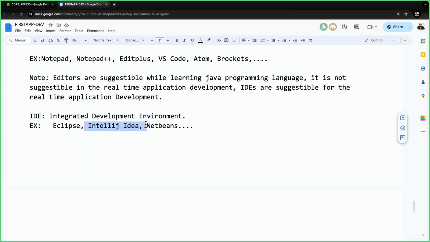So, integrated development environment. IDE stands for what? Integrated Development Environment. What it is providing is an integrated environment for preparing and executing our real-time applications. IDEs provide an integrated development environment, meaning all the tools are available to us in an integrated manner. Then directly we can select the options and run the program.